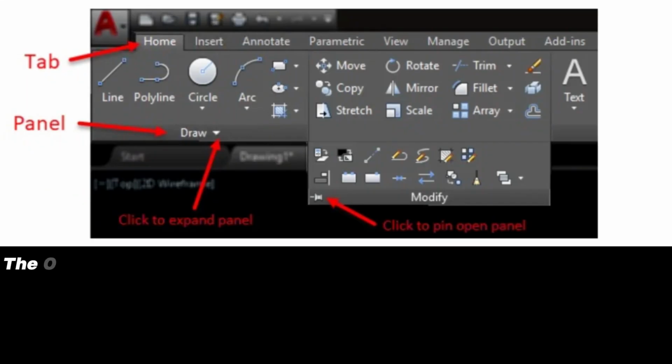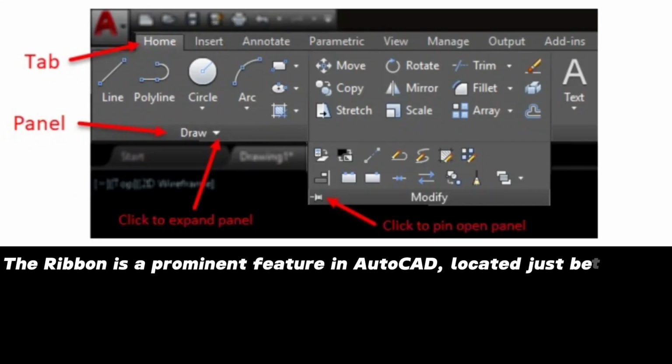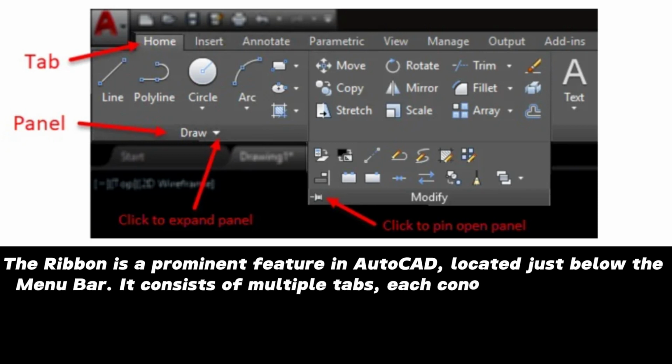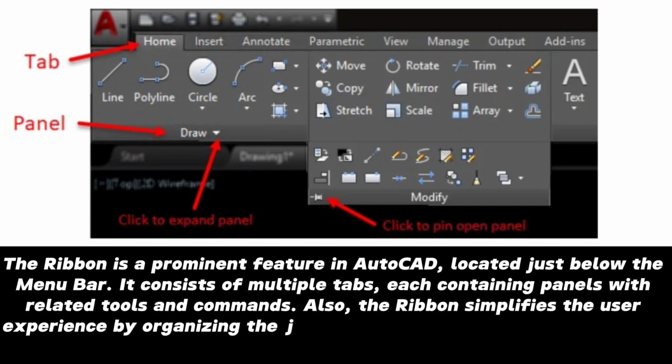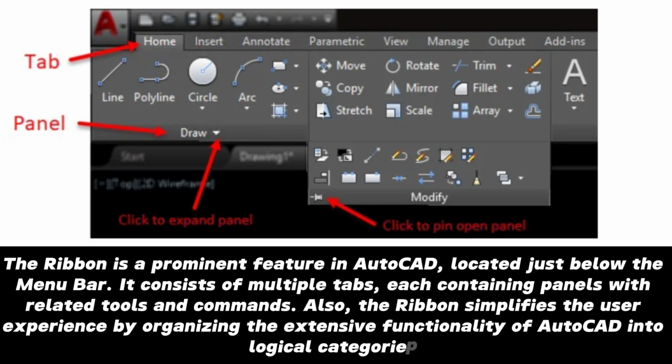2. Ribbon. The ribbon is a prominent feature in AutoCAD. Located just below the menu bar, it consists of multiple tabs, each containing panels with related tools and commands. Also, the ribbon simplifies the user experience by organizing the extensive functionality of AutoCAD into logical categories.